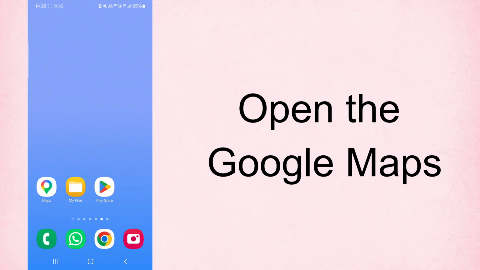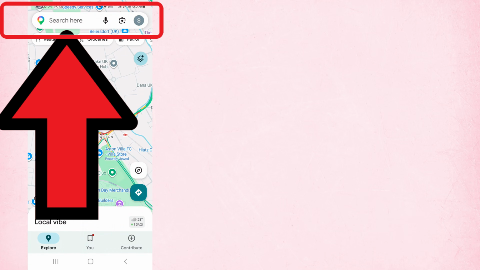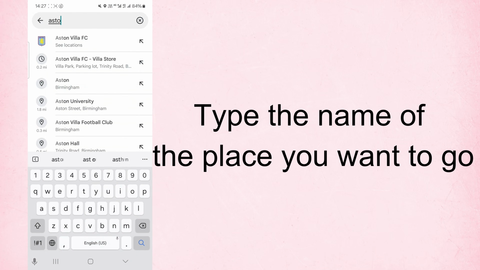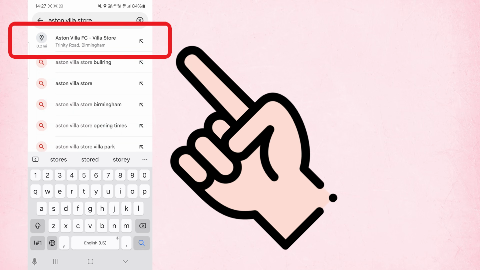Step 2. Open the Google Maps app. Tap the search bar at the top. Type the name of the place you want to go. It could be a cafe, a train station, a park, or simply an address. Now, I type the Villa Park store and tap the correct result.